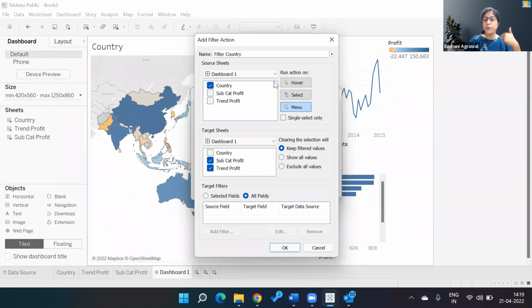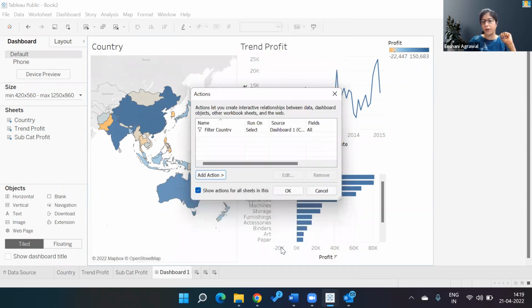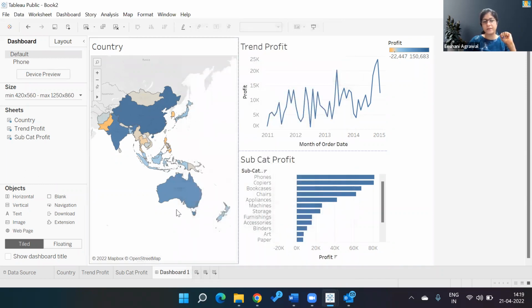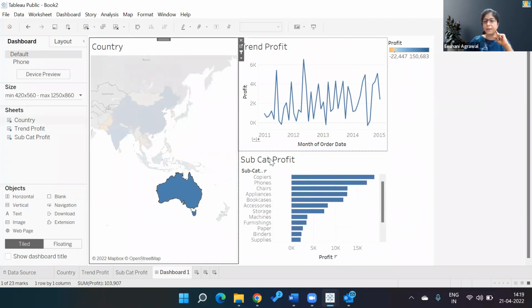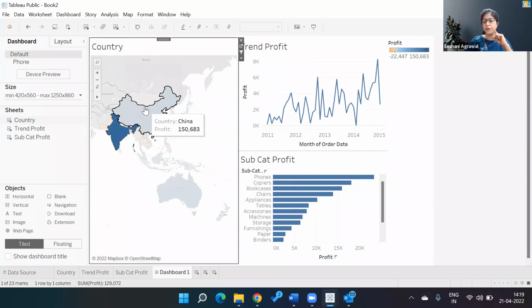Now, how are we going to run the action? Are we going to hover on top of it? If I'm going to click on it and have a menu, typically we like the select, because otherwise it's not very intuitive. So once you click and select it, the filtering will happen on the target sheet, and that's it. And we click OK. So this is set. Now, as a result of it, let's say if I click on Australia, I'm getting the trend of profit of Australia. I'm getting subcategory profit of Australia. Similarly, if I click on India, this view will change.